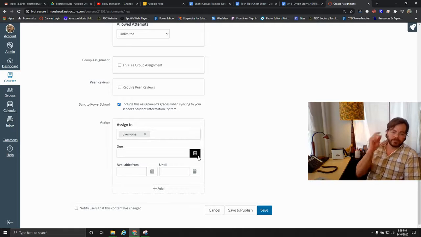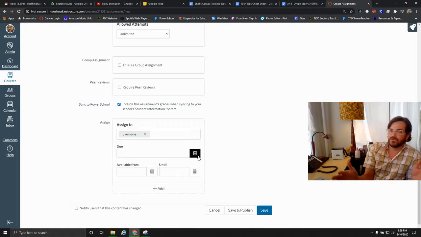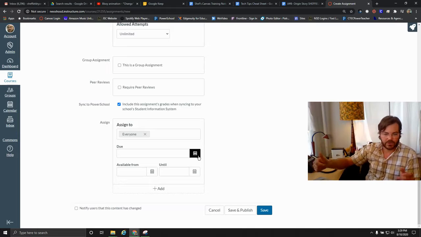Due dates are important. If something does not have a due date, it won't sync to PowerSchool. I'm pretty sure the default arrangement view in this grade book, at least, is by due date. You can change that, but that's the default. So things will show up in the order that they are due.